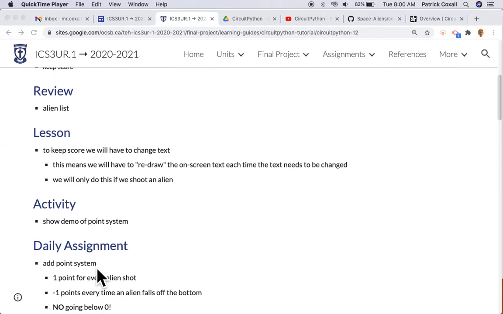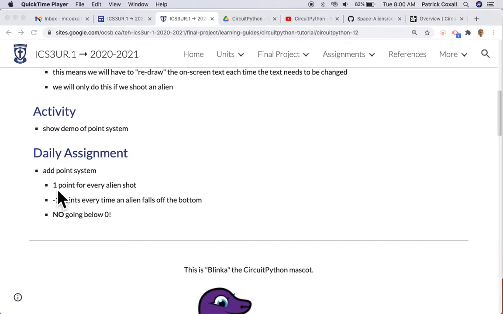So the way it's going to work is that you're going to get 1 point for every alien spaceship that is shot down, and you're going to lose 1 point every time an alien spaceship moves off the bottom of the screen. But you have to remember that you can't go below 0. So just because you're subtracting 1, you have to do an if statement check to make sure that if you go below 0, you just print out 0, not a negative score.